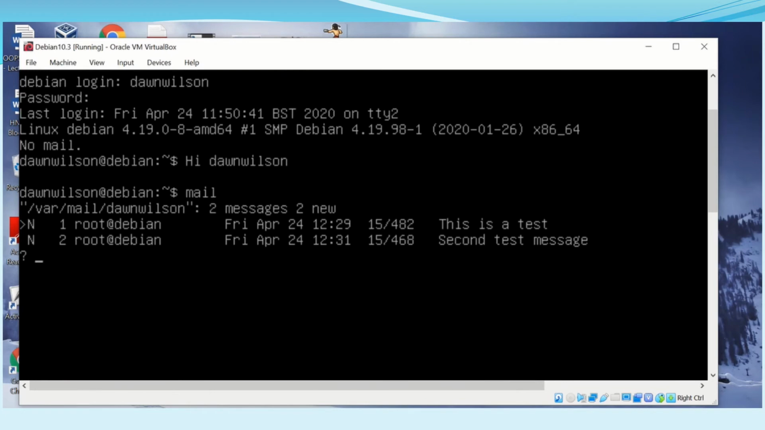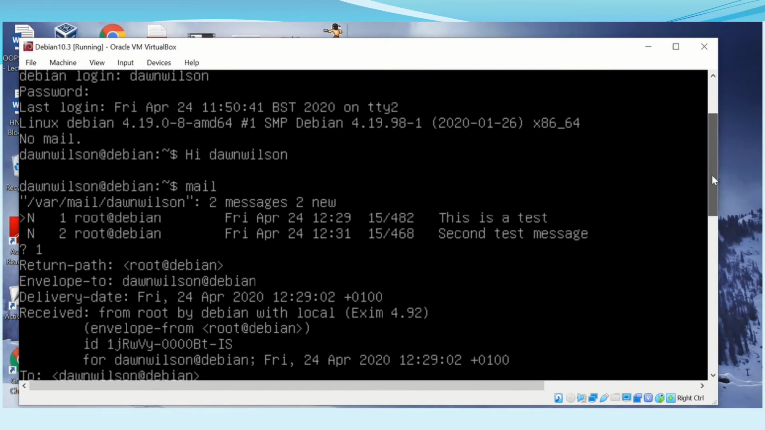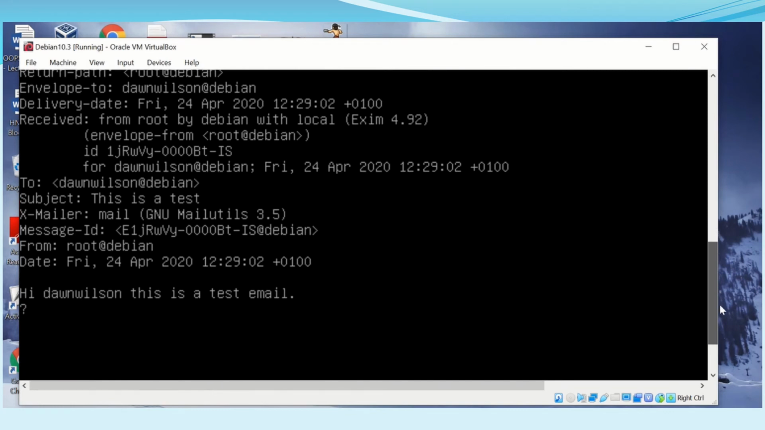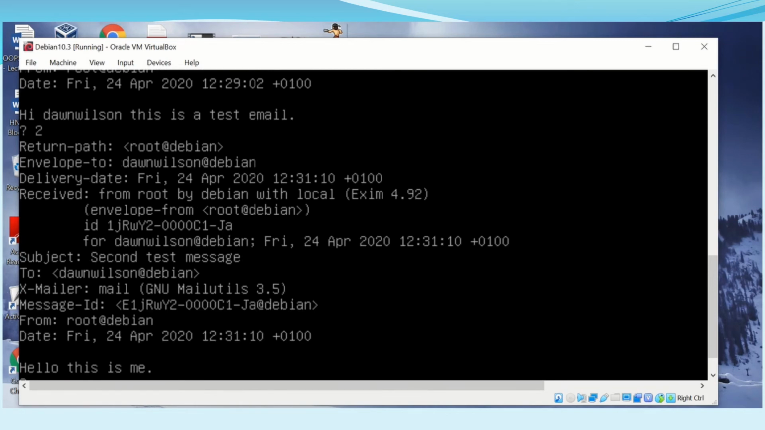So if I want to read a message, I just simply put in the number of the message I want to read. So I want to read message 1, and it displays everything about message 1 to me. So the subject, who it came from, the date, and then the content. So there's the content there. Hi Don Wilson, this is a test email. So that's me read message 1. If I want to read the second one, I can put in number 2. So there's the second email.